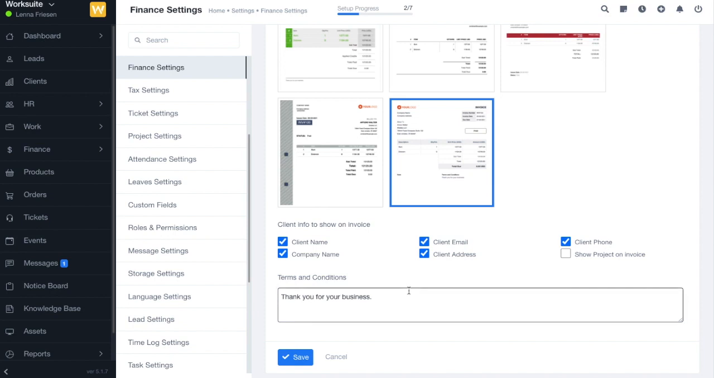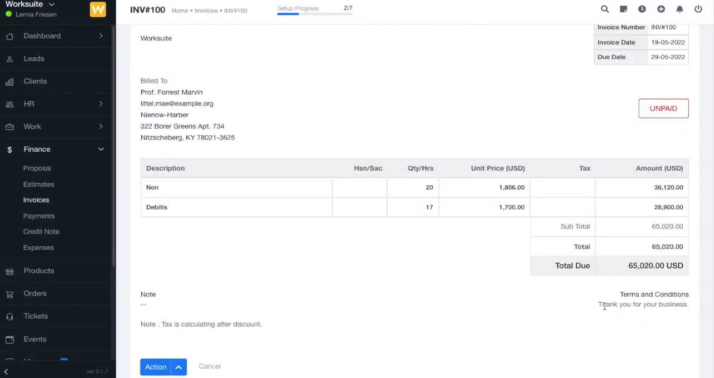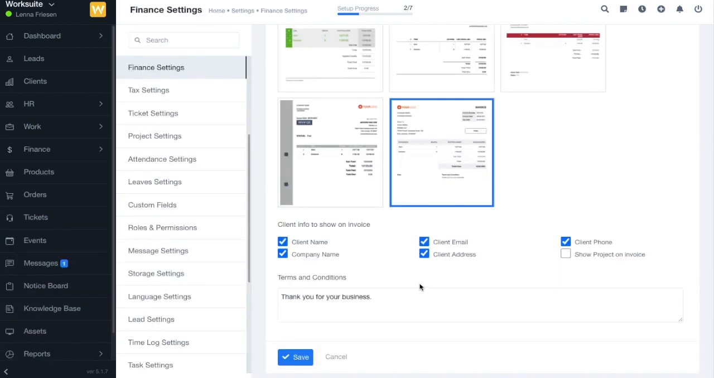Now in the last we have terms and condition. You can customize any message that you want to see in the invoice. The message will be written over here. Now you can click on to save option and you have completed the finance settings.